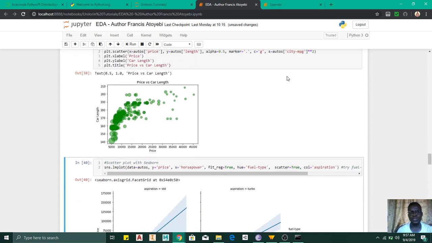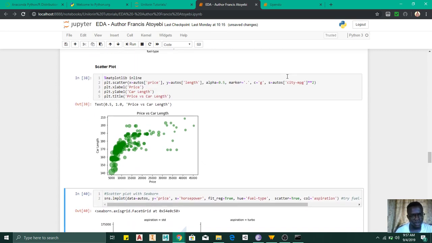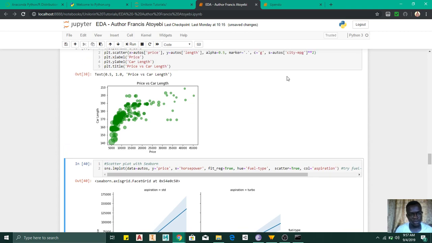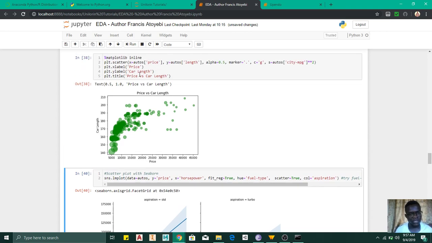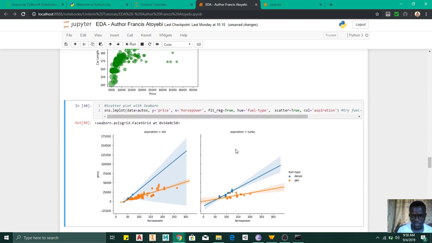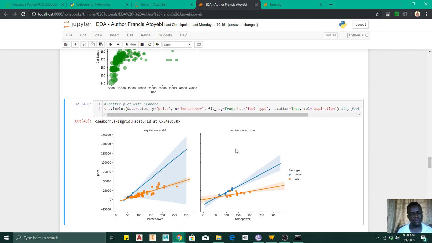So that's the scatterplot when we talk about Matplotlib. And also, as I said, you can use the help function to know about more things you can do. And here I put my X label, Y label, and the title. So now coming down here is the scatterplot using Seaborn. It's plotting a scatterplot using Seaborn.